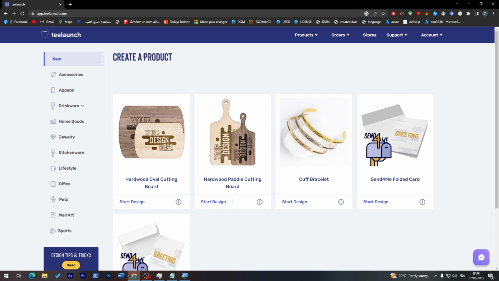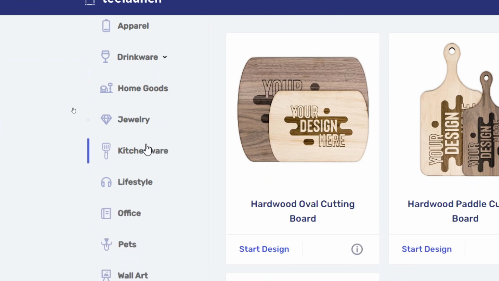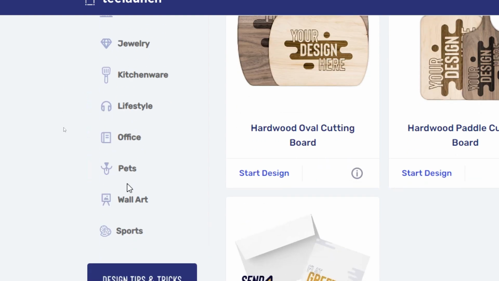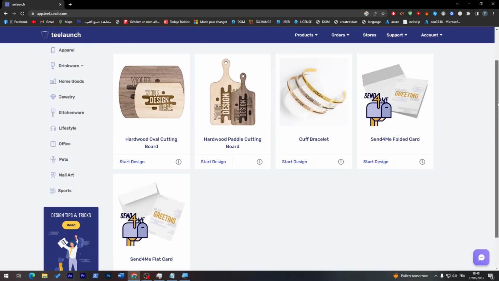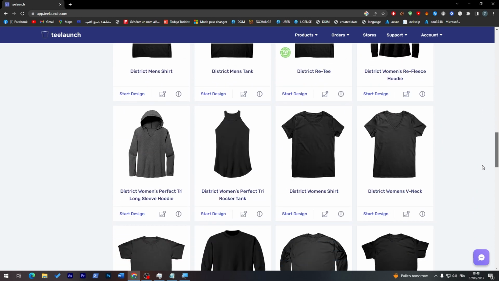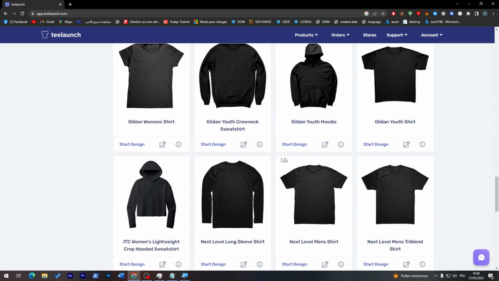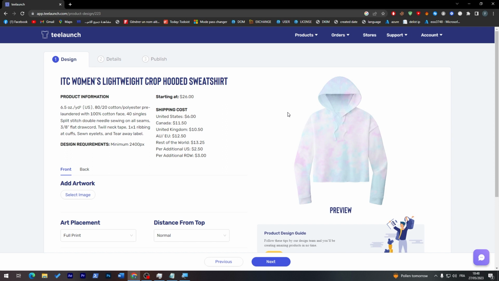So first of all, get to something that you want to create. There is a menu here of stuff that you can choose from: accessories, apparel, drinkware, home goods, jewelry, kitchenware, lifestyle, office, pet, wall art, and sports. And basically you just have to choose one of these categories. So let's choose some kind of clothing. I'm going with hoodie. So here we go, let's go with this one, for example, sweatshirts. Here I'm going to click on continue, and here we go. So this is the hoodie and this is how it looks.